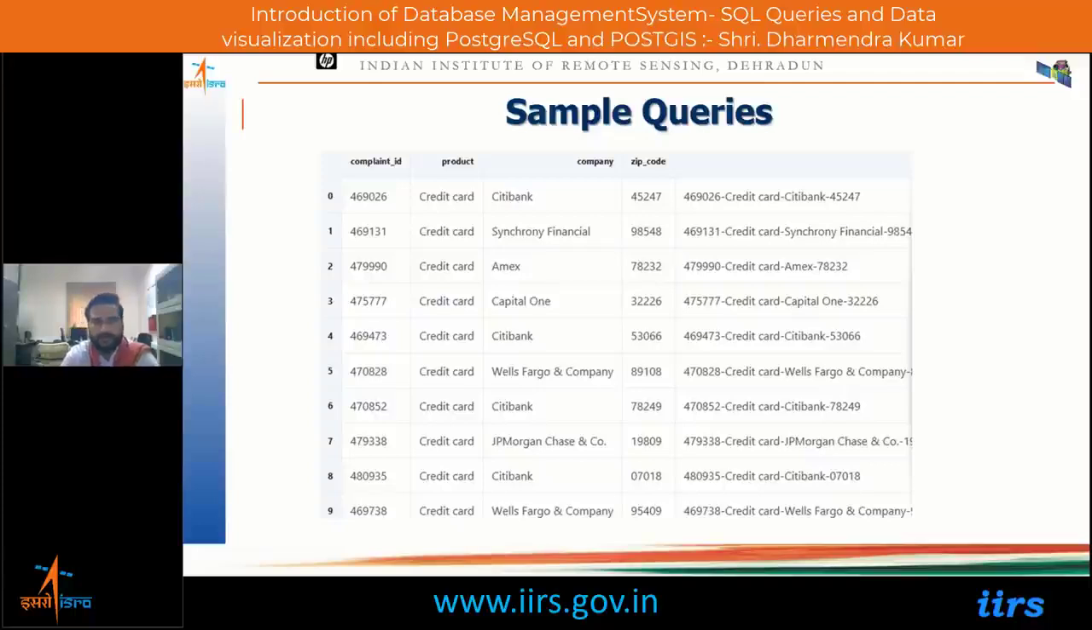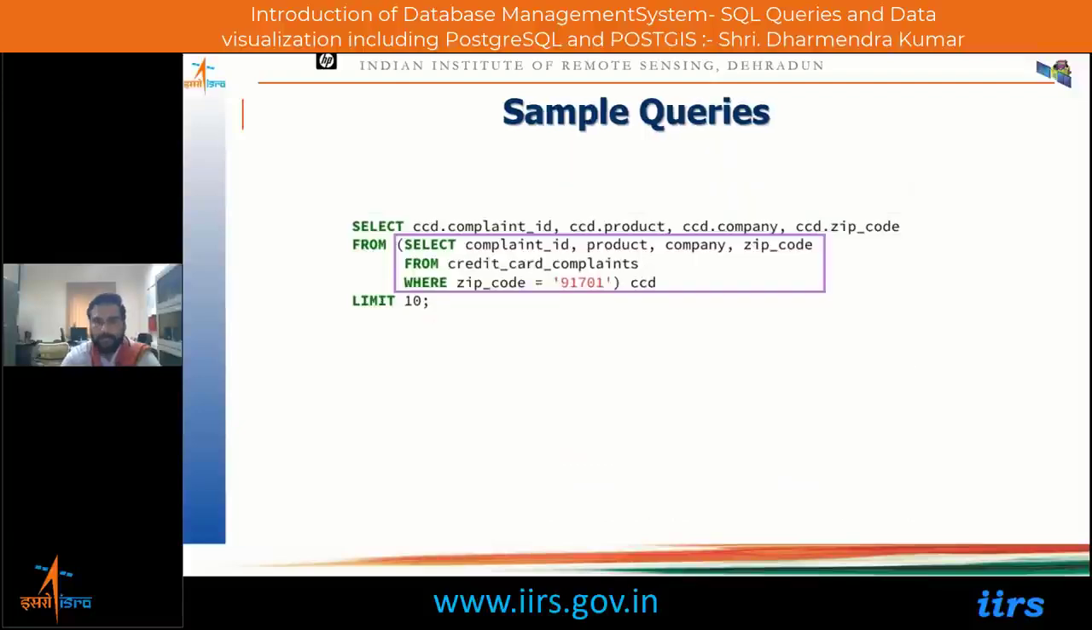These are a few example details in which a company's transactions are shown via credit card, zip code, and complaint ID. Now, if you want to know the complaint ID, product, company, zip code, these are samples. Again, we want to find all transactions related to only one zip code. Here, the zip code is given, so we are identifying only one. Again, it is limited to 10. So this is one example of how to write a SQL query.